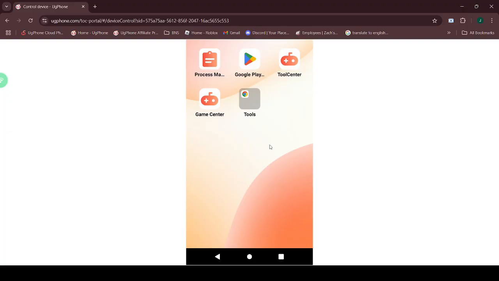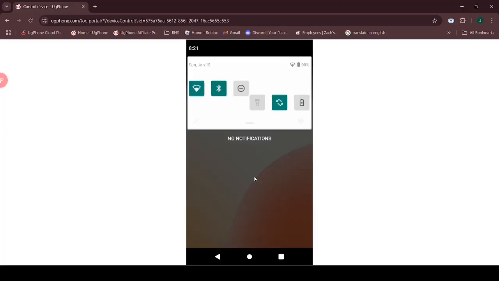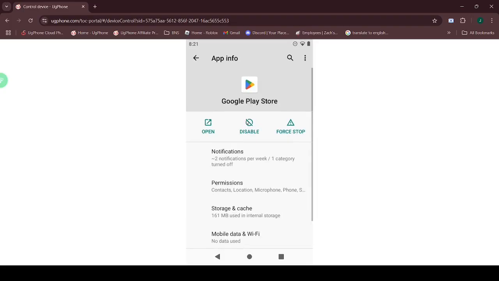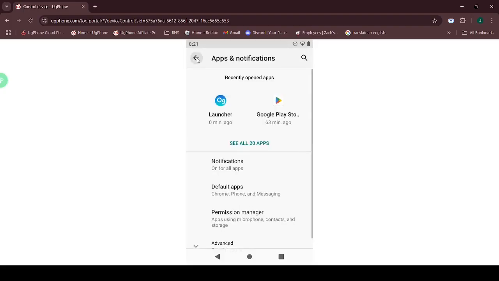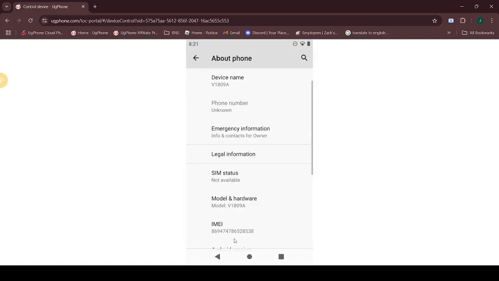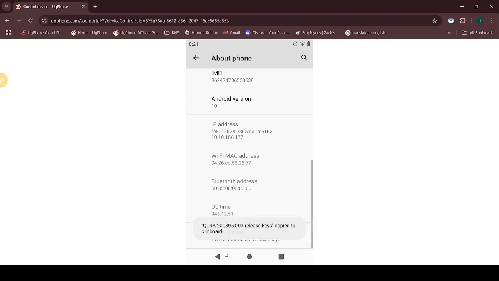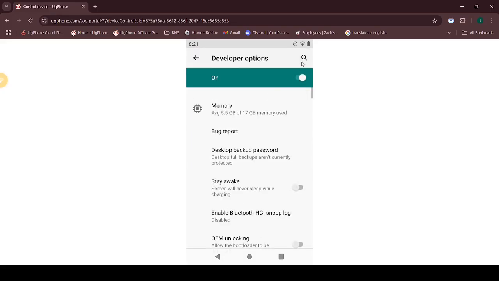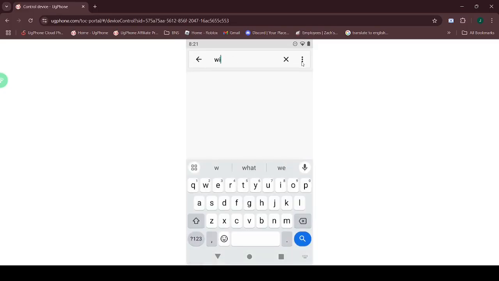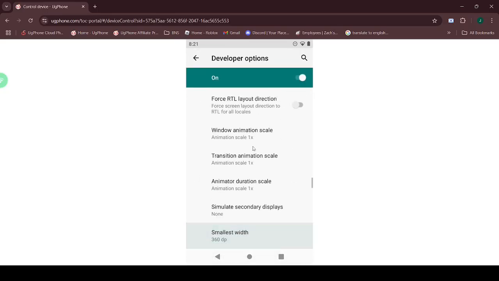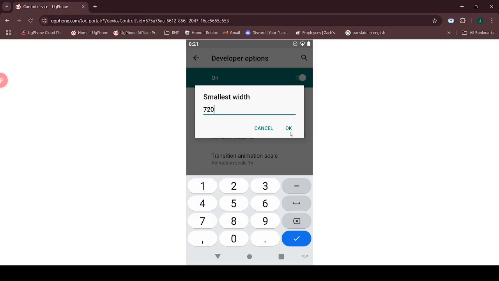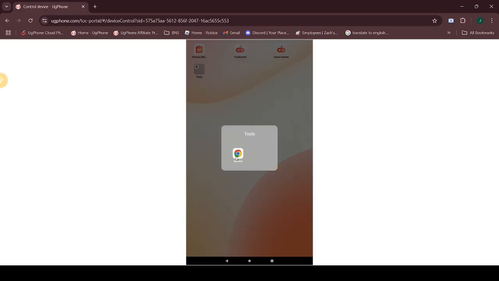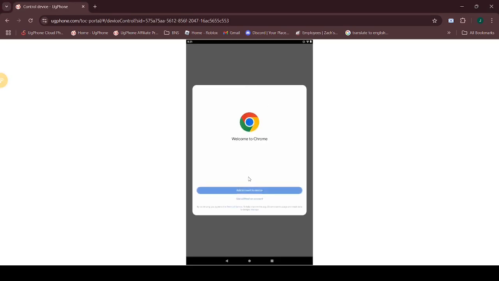First, kindly disable the Google Play Store and activate developer mode to change the phone's width. Follow what I do. After that, go to Google Chrome and download all the items listed in the description.